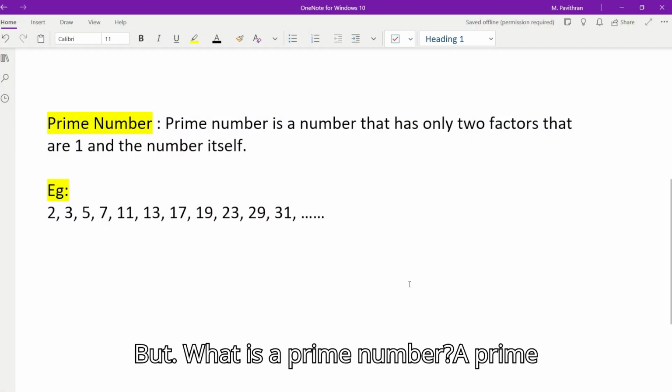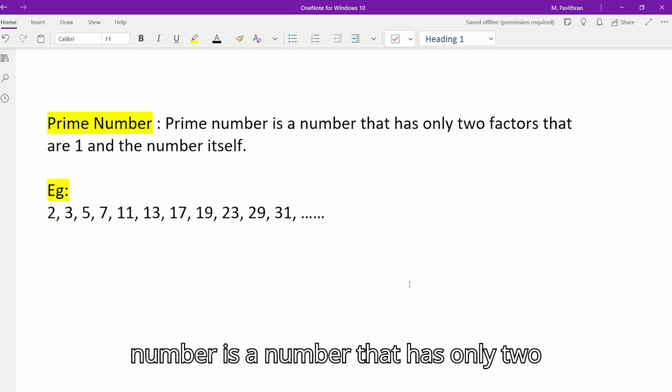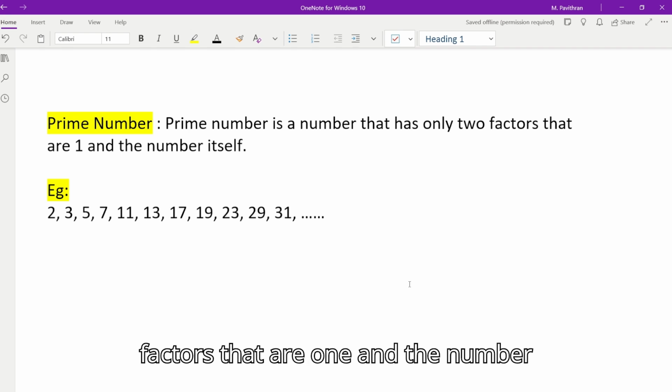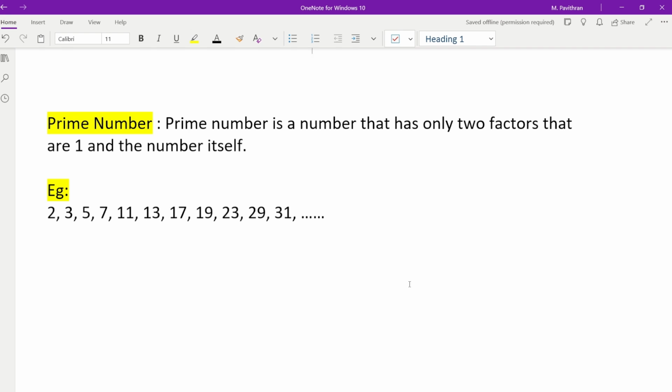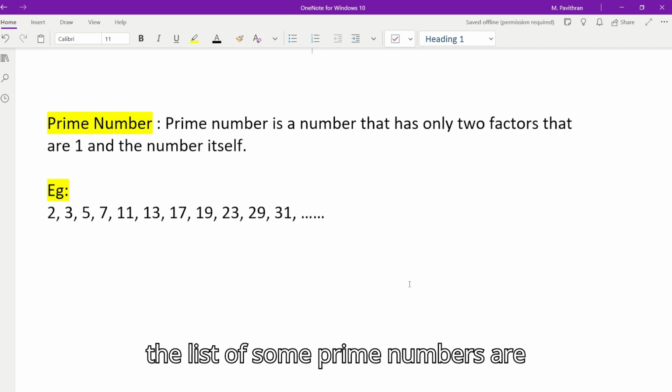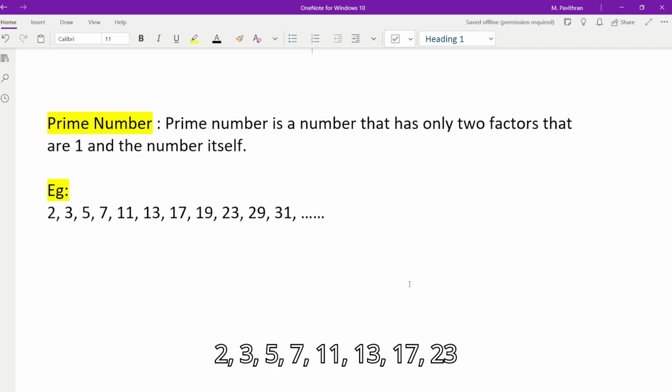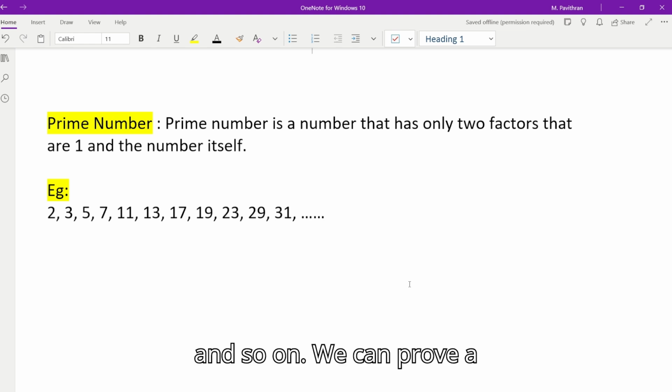But what is a prime number? A prime number is a number that has only two factors, that are 1 and the number itself. The list of some prime numbers are 2, 3, 5, 7, 11, 13, 17, 23, and so on.